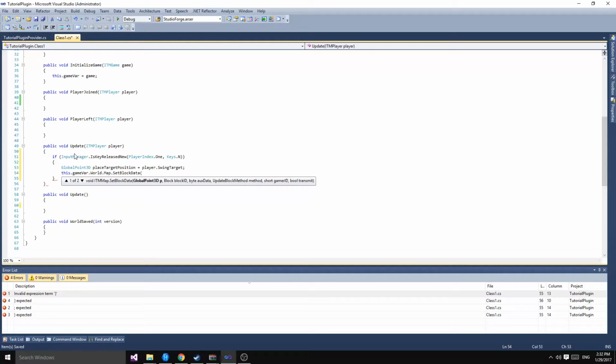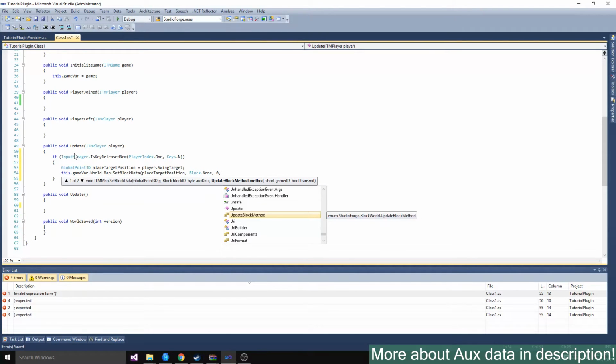So the first parameter, the Point3D, we're going to pass through our placeTargetPosition, which is actually our swing target. And then we're going to set the block that we want to set it to, and we're going to clear that block, so we're going to set it to Block.None. That's the block ID that we'll be setting our target block to. An aux data of, I'm just going to give it an aux data of 0, because there is no aux data for a none block or an error block, I would assume.